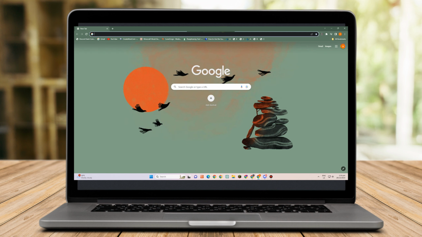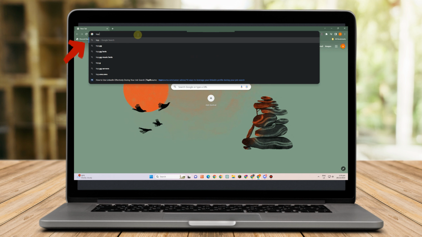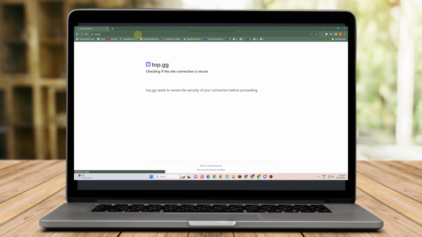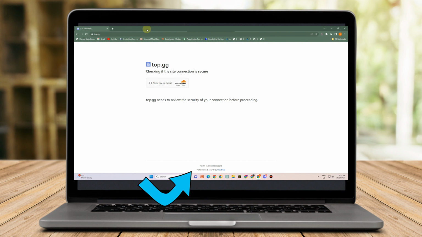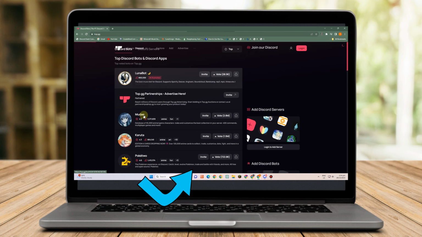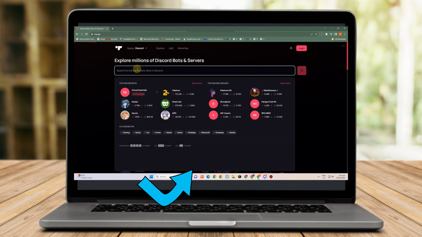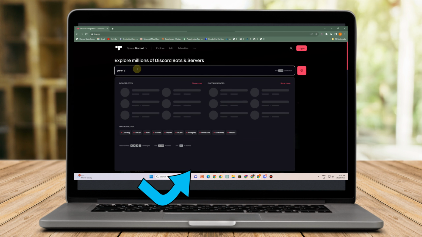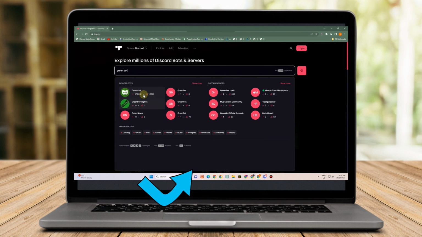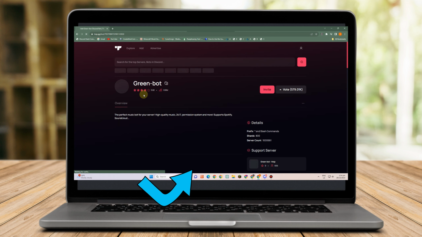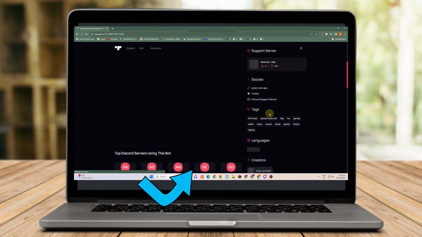So now I'm using Google web browser, and all you have to do is simply type this top.gg. Okay, tap this one. Okay, and you have to verify that you're 100% human. Okay, so as you can see, there are tons of bots here that you can use for your Discord. But let's just focus on this bot. Okay, Green bot. You can simply search that here, and this is what it looks like. Okay, so tap this one, and then you can read some instructions or information about this bot below.